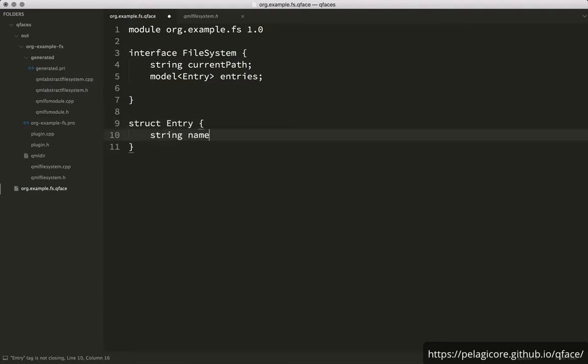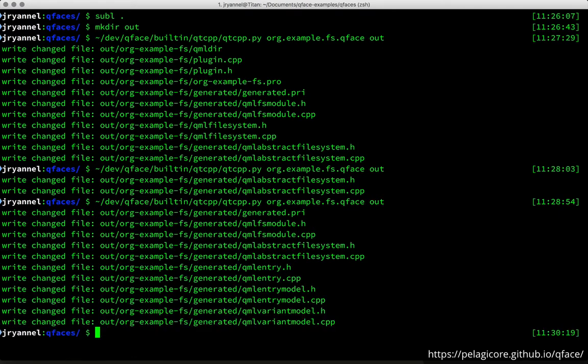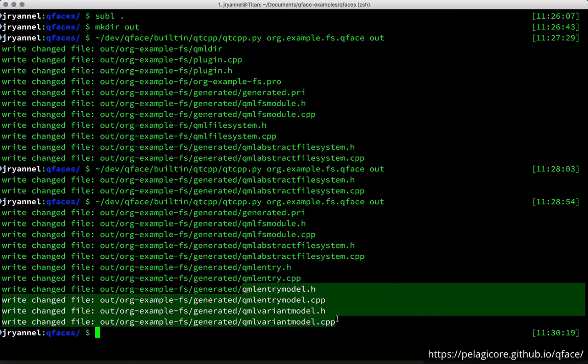It maybe has a string called name, which is the file name or the directory name, a string path, so that we can later identify the entry, and then probably some boolean which says whether it is a directory or a file. This should be enough for the moment. So we save, and if we now regenerate everything, it will generate the QML module header file. It will update the abstract file system, but also generate the QML entry, our structure, as a gadget, and even generate a model for us and a QML variant model. This is just by default, it's always generated.